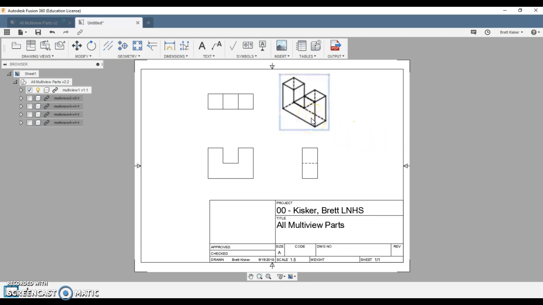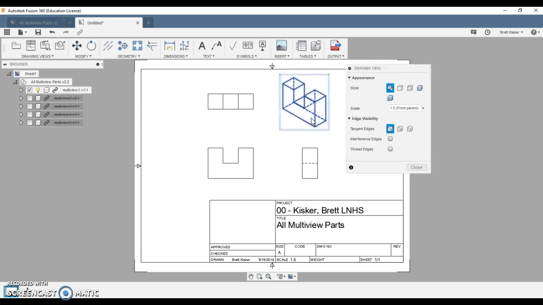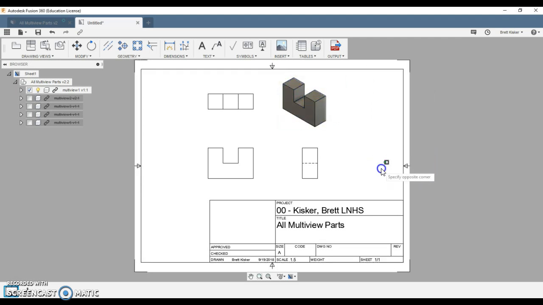I'm going to double click on the isometric view because for that one and that one alone, we want to have the shaded view. I choose close, and I've now created my set of projections that we drew by hand earlier in the notes.